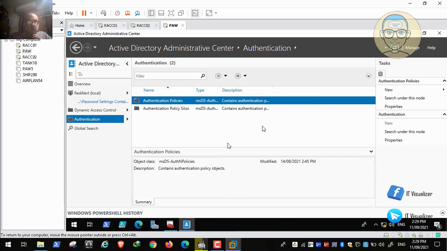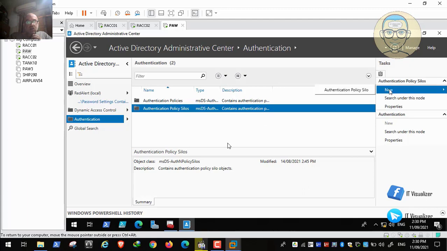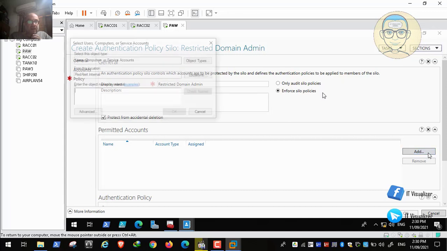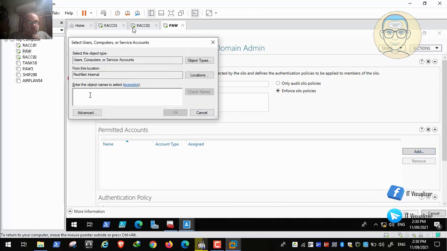Now we need to go to authentication policy silo and define what are the computers and users that are restricted to access, or that will be configured to access each other. So we need to make Tony Stark access the RACC01 server and RACC02 server. Enforce policy silo, and then we need to add the two domain controllers, and then add the user account. Okay, I think here we cannot add a group, you only need to add users.